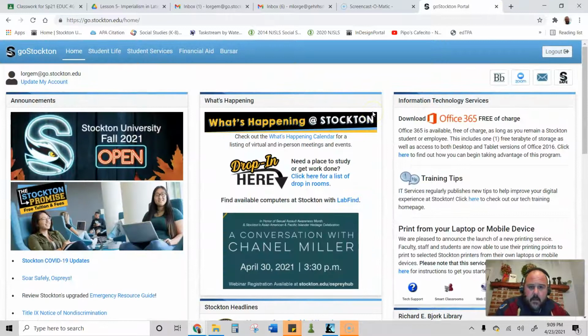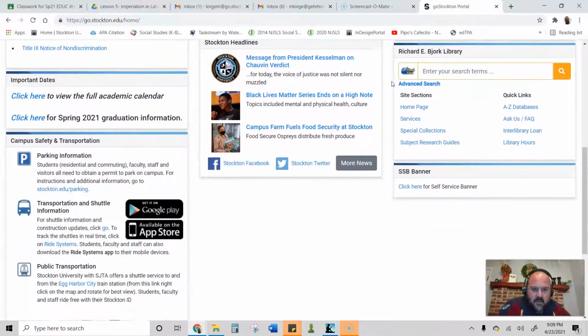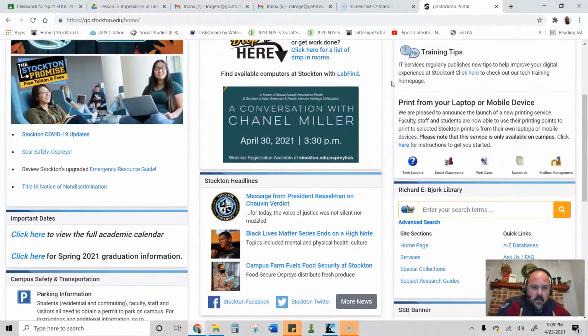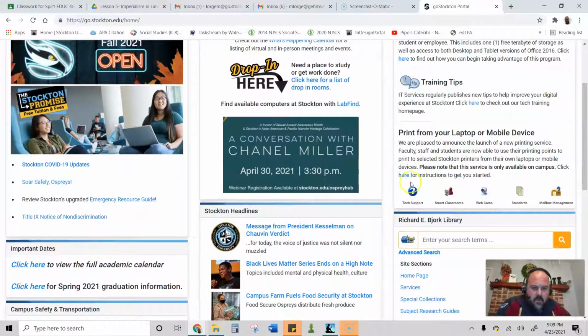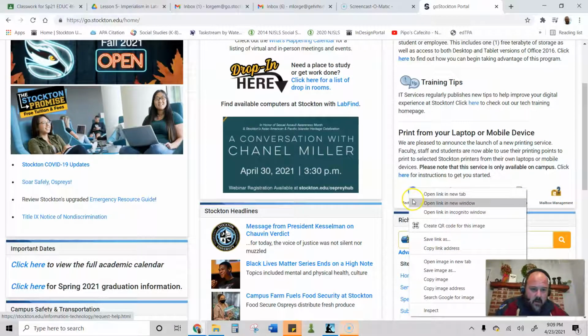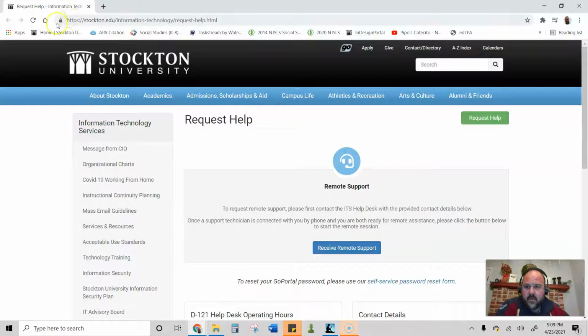If you log in to your account and you're brought to this screen, this is the home screen. Once you're logged into the Go portal, you can look for this section right here. It's Information Technology Services. And if you click on Tech Support, I'm going to right click it and open it in a new window. So it'll give me a fresh window with all the functions that you normally see.